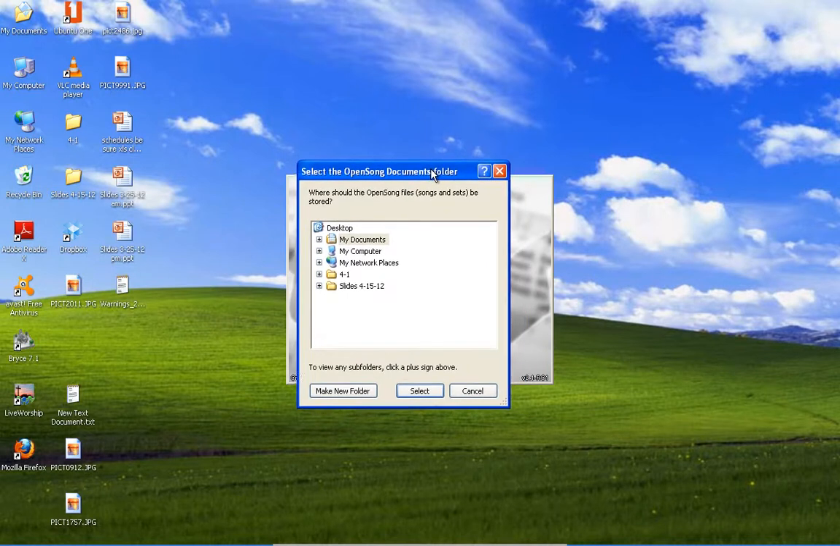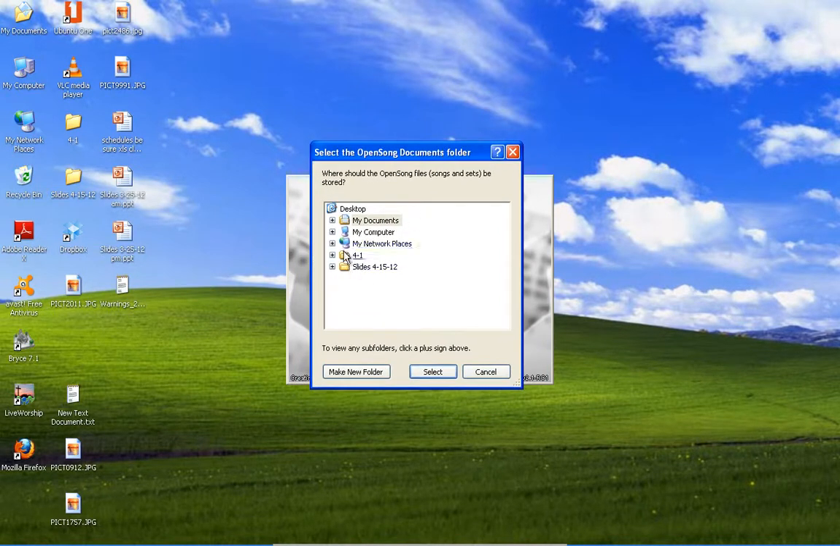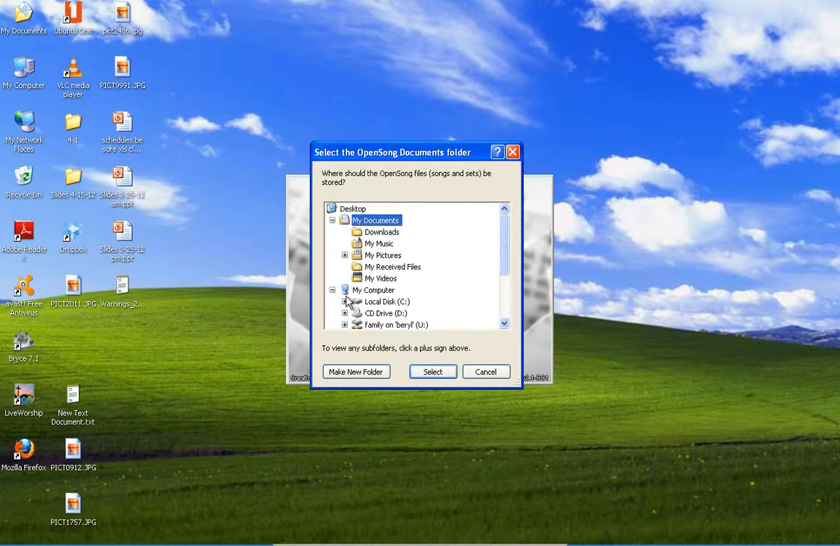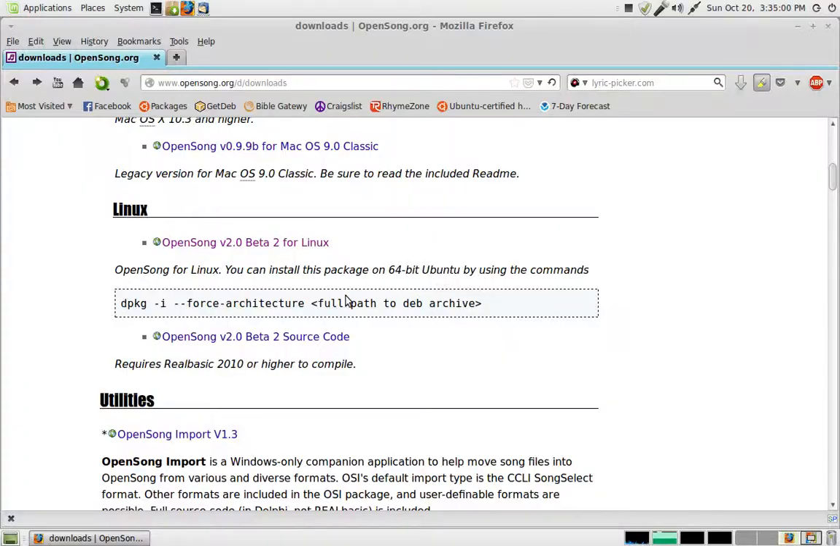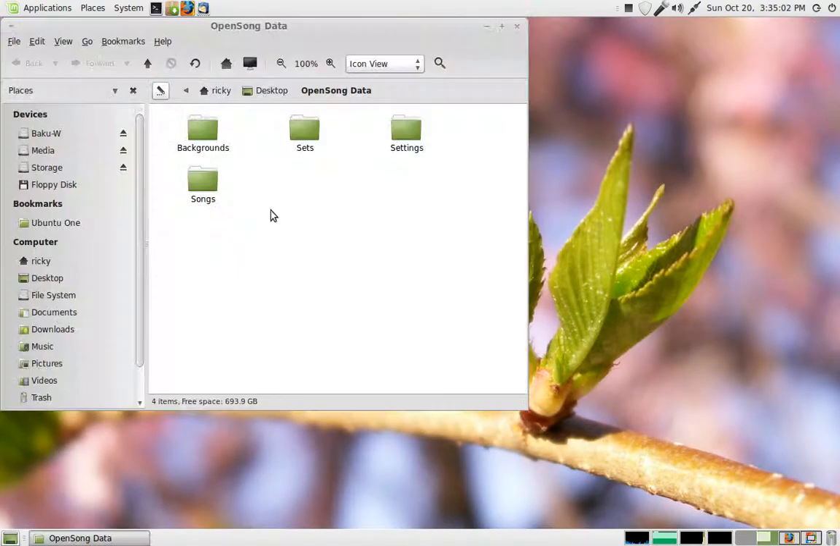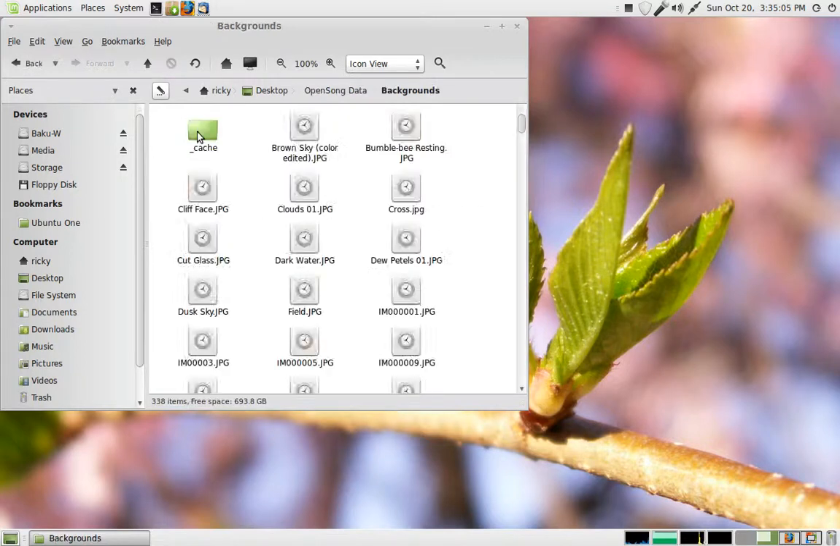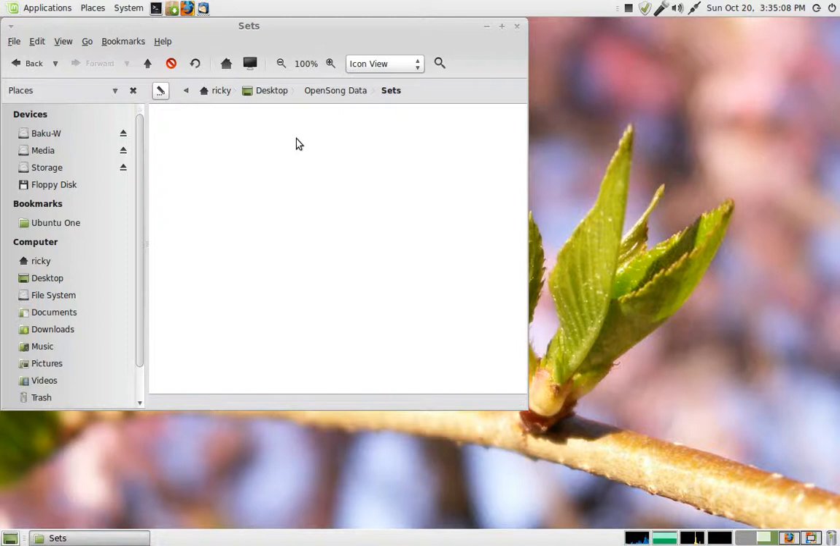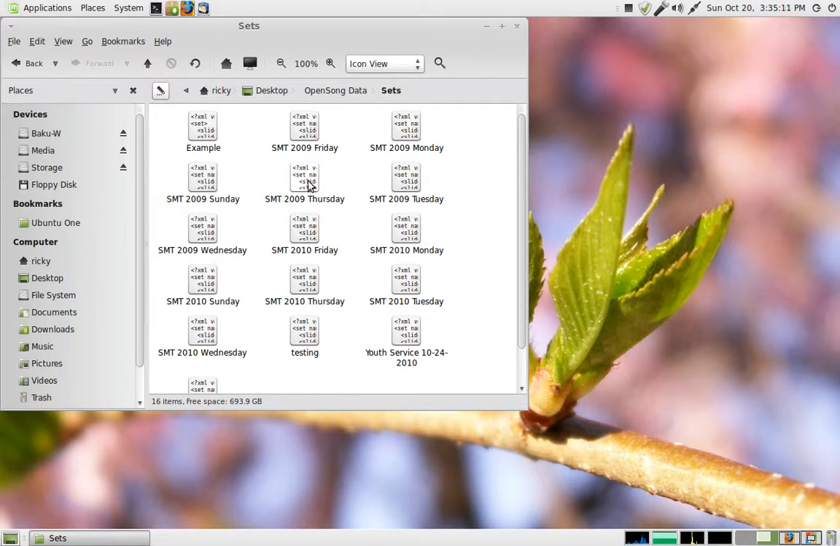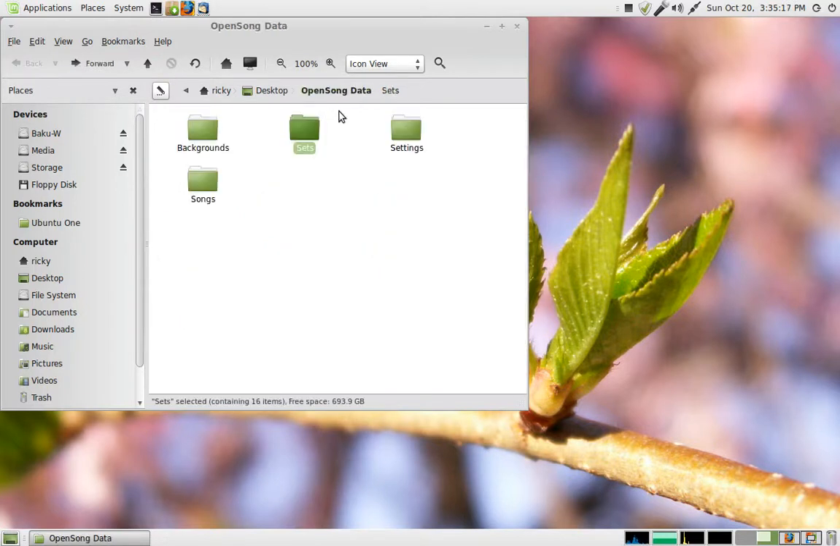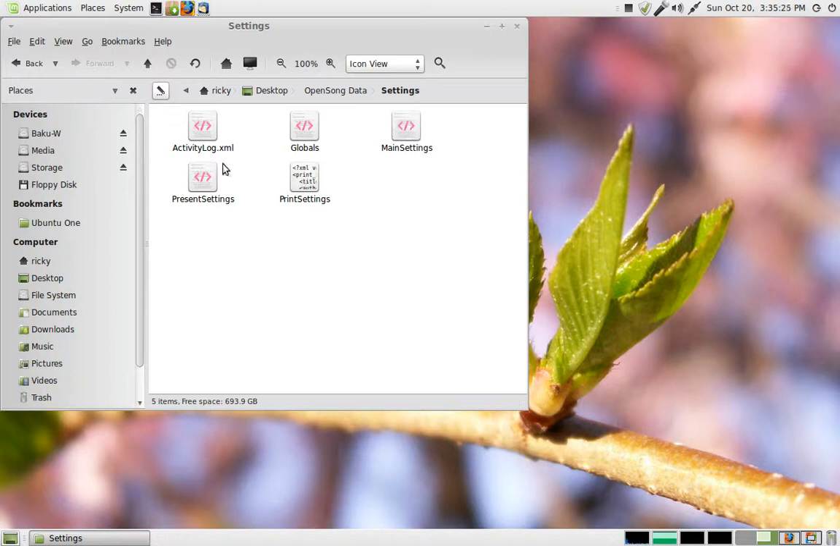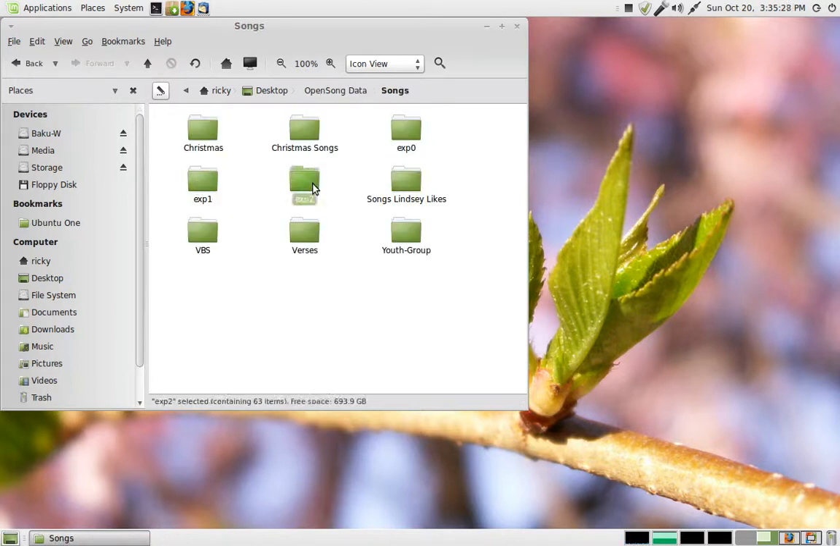Now, upon the first start of OpenSong, you'll be prompted to select where you would like its data files to be stored. This is true on Linux also. A typical OpenSong data file contains a folder of backgrounds, sets, which are XML documents that are presentations, compilation of songs, backgrounds, etc. in a specific order, your basic settings, and a database of songs.